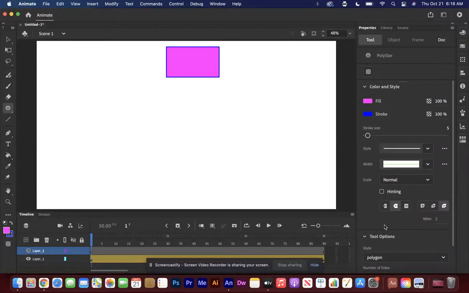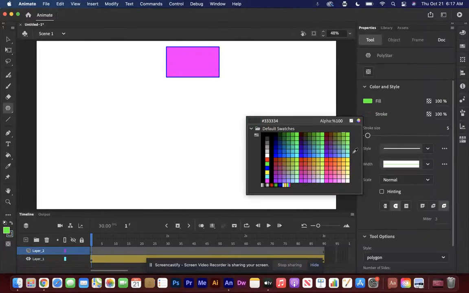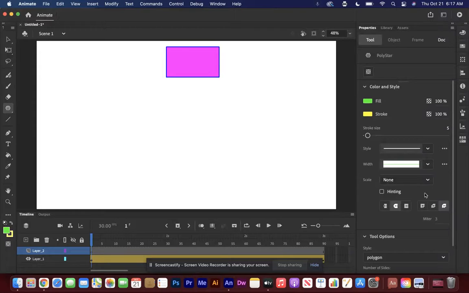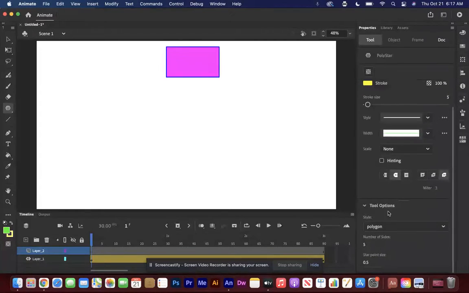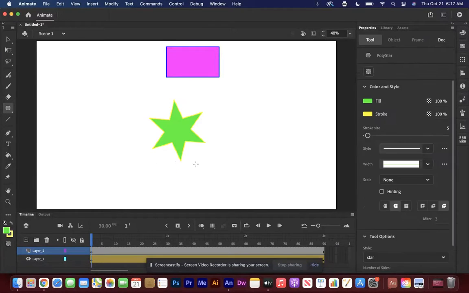Have my options here. So for starters, I want to change my fill and stroke color. In addition to that, I'm going to go down here to the tool options and decide if I want a polygon or do I want a star. And then this number here will decide how many sides or how many points. So let's say I want a 6-pointed star. Come out onto my stage. Again, make sure the playhead's at frame 1. Really important. Click, hold, and drag and get my beautiful 6-pointed star.